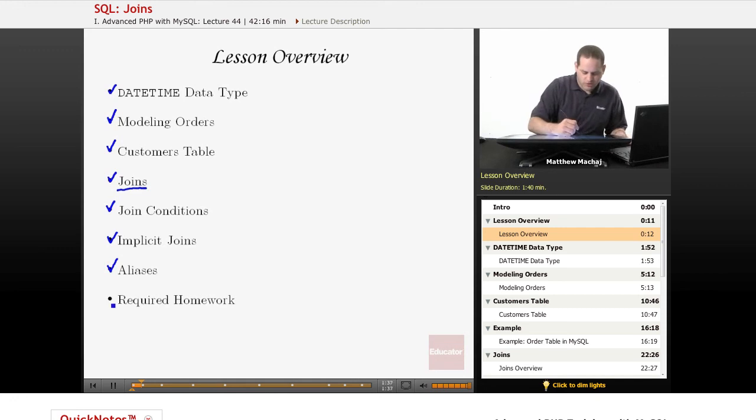And then also we're going to go over required homework, which is going to have you basically set up the orders tables in your web store database so that you'll be able to run our next version of the web application, which is going to store orders within the MySQL database.